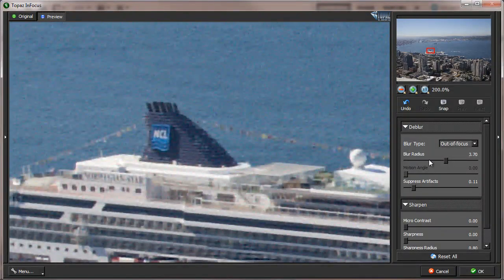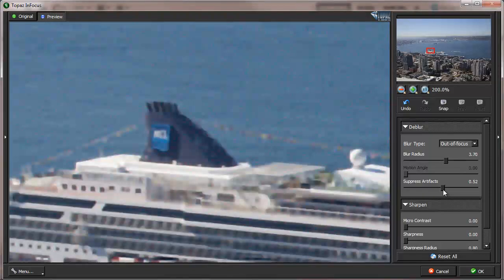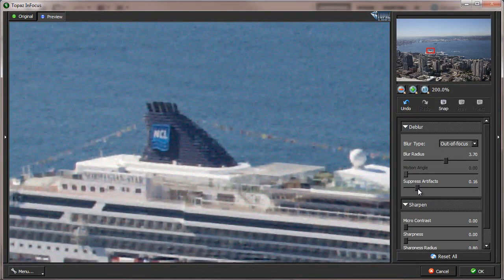Next, again, I will adjust suppress artifact. Reduce it, you will get more detail, but also more noise and artifact. Increase it, you will suppress more noise, but also lose detail. This is before, after. I would still prefer a little bit more detail and more noise than less detail, because I can run Topaz DeNoise afterward.